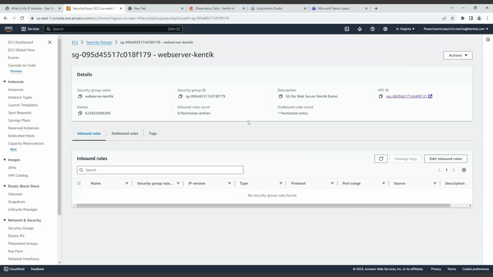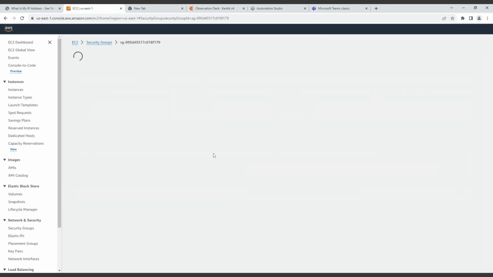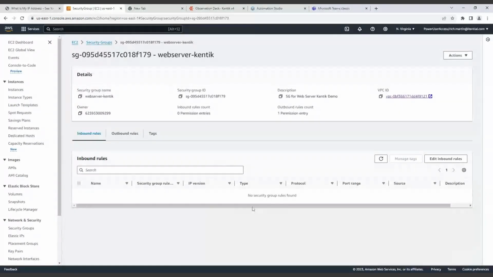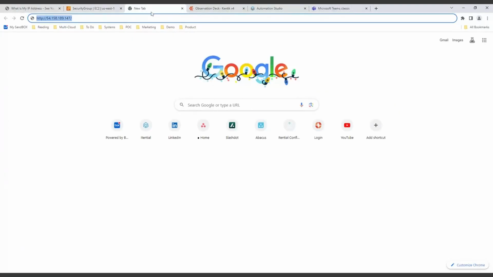Okay, so we're going to start off with AWS. So this is a security group. Remember, we have a web server set up that I should be able to access, but I don't. The reason why is because there's no inbound rule here that would allow me access from my IP address. So there's no rule. The idea here is that I'm going to try to access this. I can't access this. In fact, I'll do that right now.